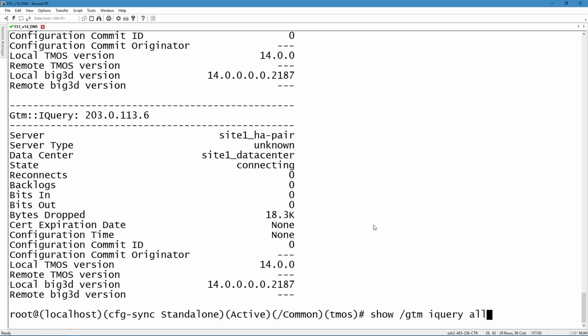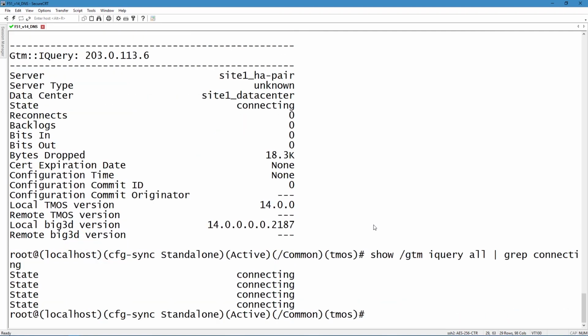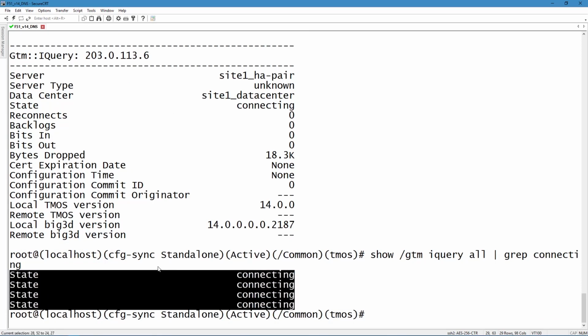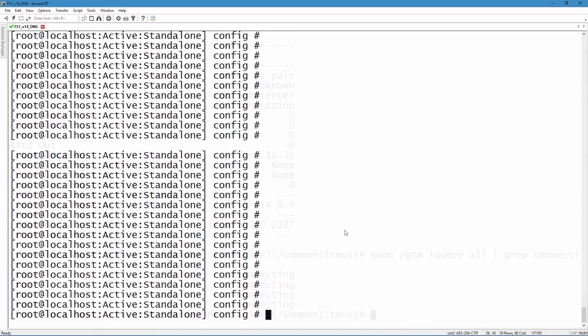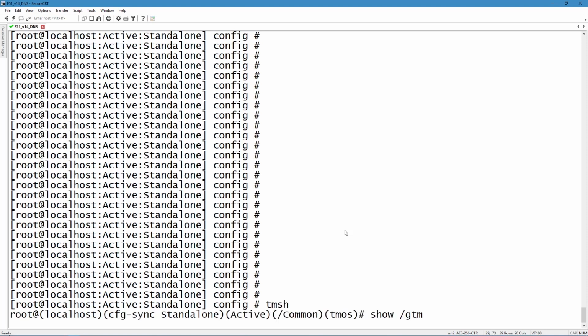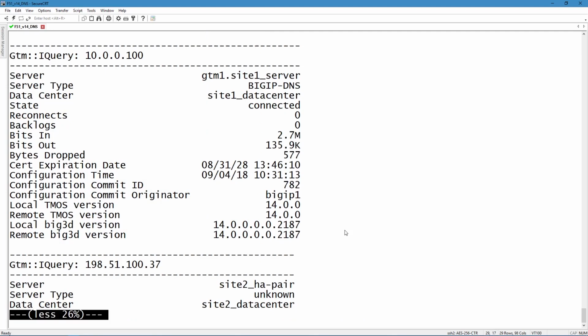If you wanted to grep for connecting, you basically want all these to go away. Obviously we looked at a lot of examples in previous videos for troubleshooting iQuery, so we won't go over that in detail, but I just wanted to show you the command that's available.